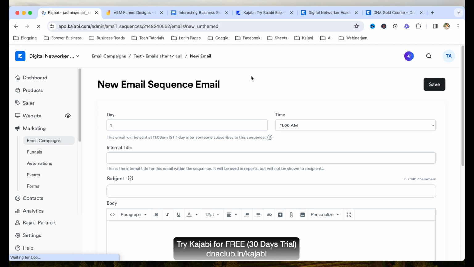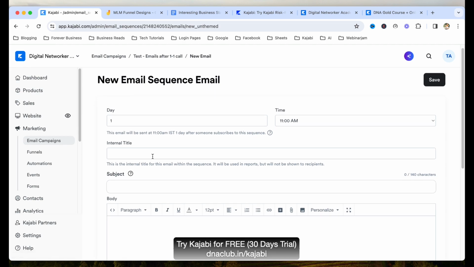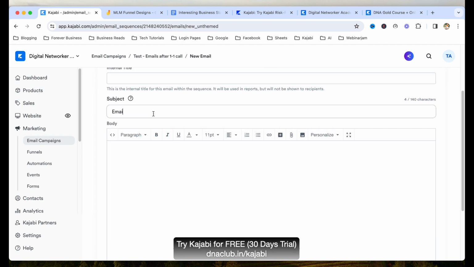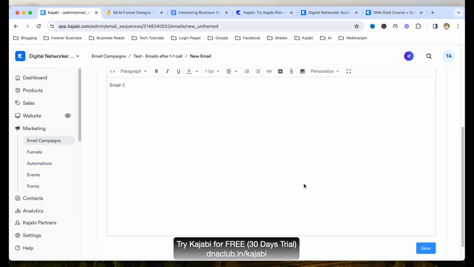So 1 day after this is triggered. So 1 day later, 11 a.m. is my local time, IST. It is Indian time. In your case, when you create a Kajabi account, whatever is your local time, it is going to take that. So title, internal title of the email, subject of the email, and you can just type, okay, like email 1. Okay, so this is the body.